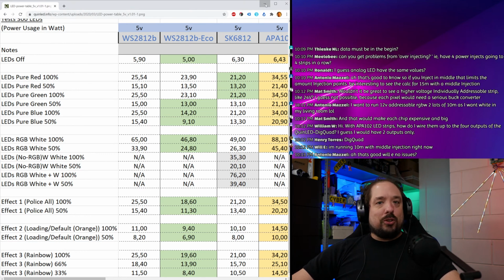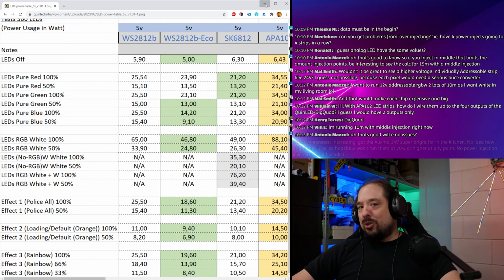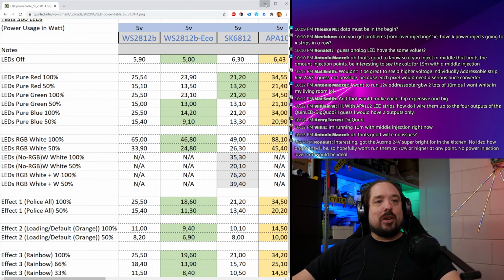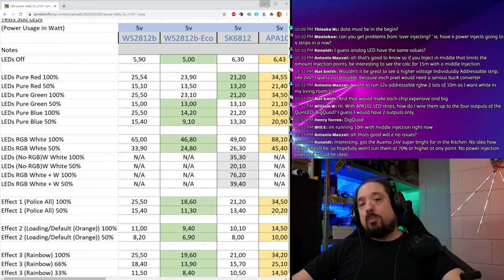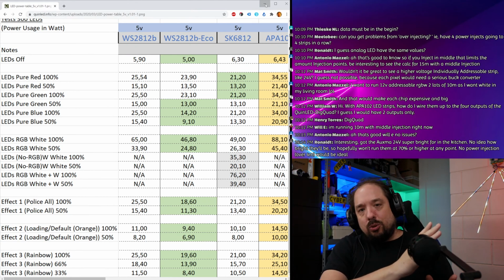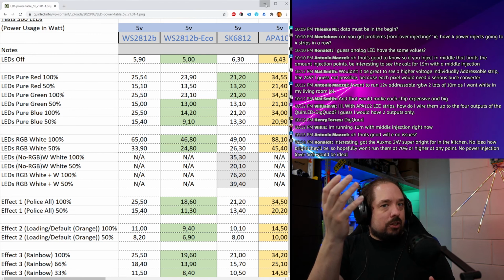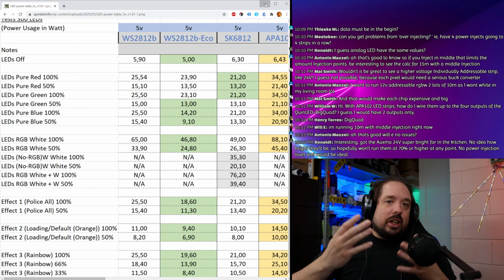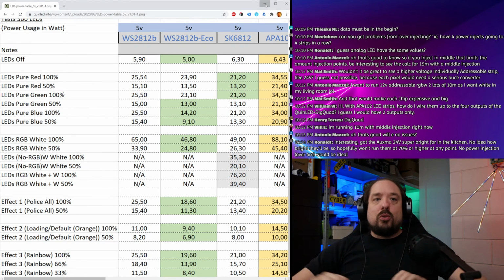I'm running 10 meters with middle injection right now. Yeah, well, have you tried setting your effects to a double color, to full color, or even to white? Because you'll definitely see a drop off. But it depends what you set your power limiter on in WLED. If you set your power limiter to half of what the LEDs can do, you limit it to half brightness, but you won't see the drop off anymore because you're using less power, so there's more to distribute over the strip.